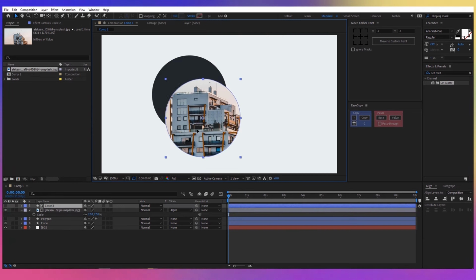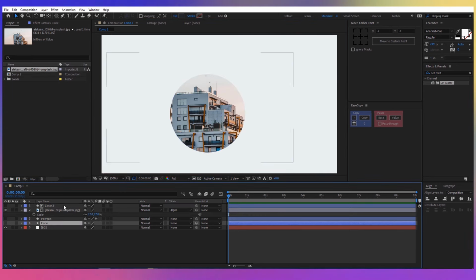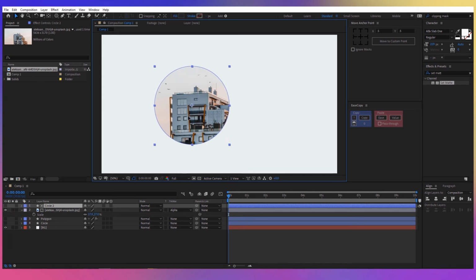So even if I move this circle, this image will still be visible only inside this shape. Actually, we can disable the original circle. And now we have this circle used as a clipping mask.